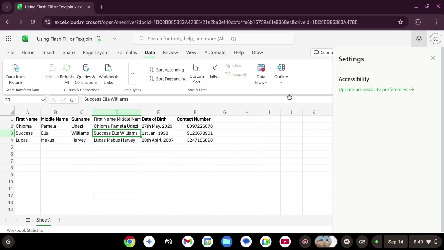Don't worry, it's connecting. As you can see, automatically it has filled those other ones in. Look at the D3. We have Success Ella Williams, okay? The A3, B3 and C3, they are all in D3, okay? So this is how to utilize the FlashFill.